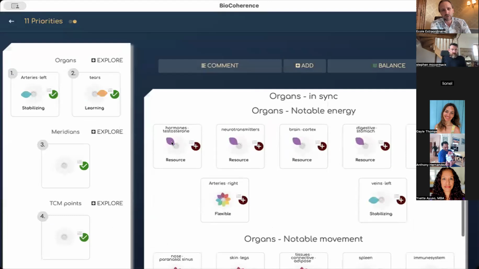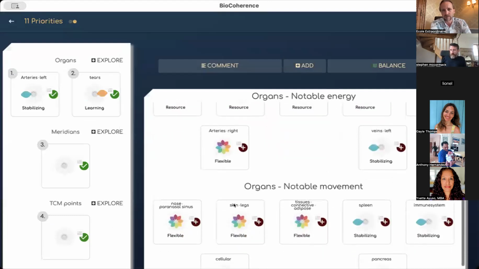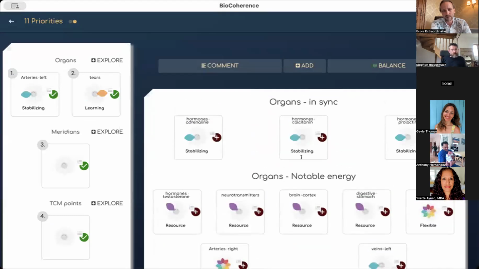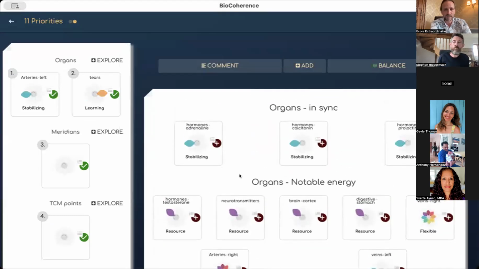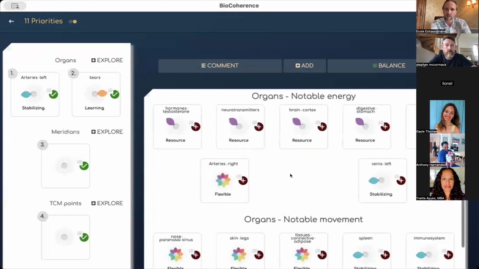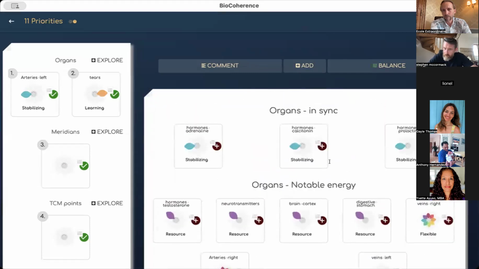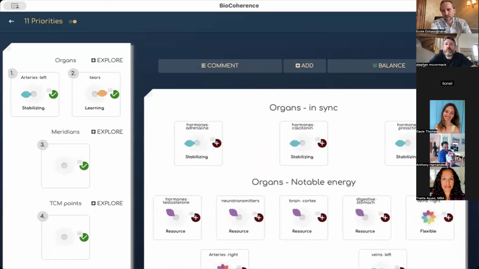So in principle, it took the most important priorities in all these categories, but this is a good place to start to see other possible priorities. For instance, we have 460 organs, and here you will see the most important one to work on because of different characteristics. For instance, notable energy or notable movement, or these three ones that are in sync, which means that they are moving together. So maybe there is something to dig in.